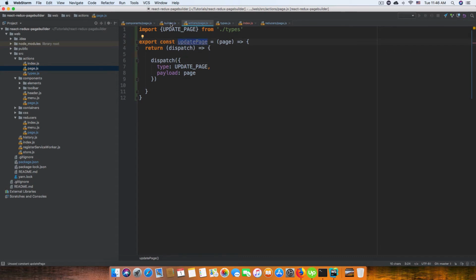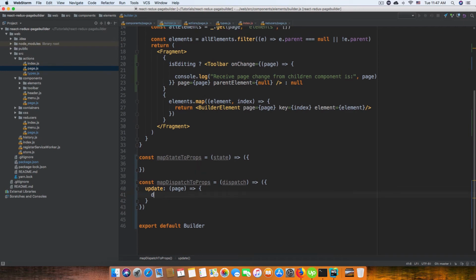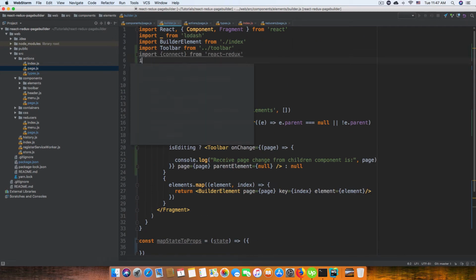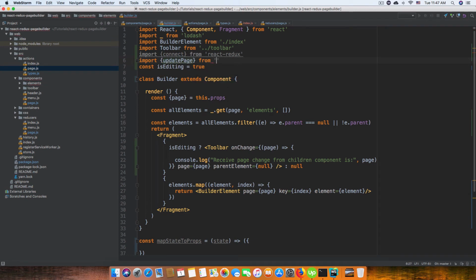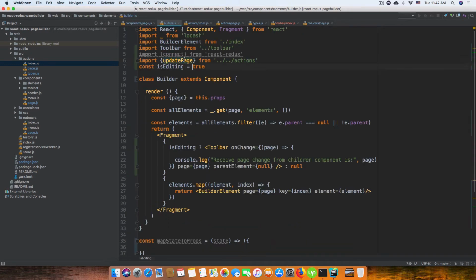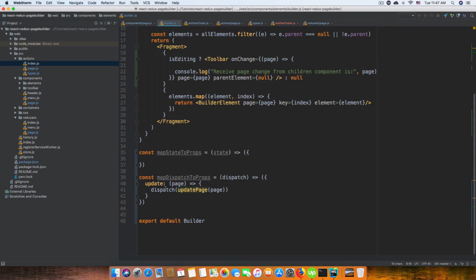Now I'm going to get back to the builder, and we can do it by passing up this pay, and the parameter should be pay. And updatePay, we need to import this: import updatePay from the folder action. So we got updatePay. Let's see. Now it was from paste. So let's see again. Update paste. Now it works. Yeah, so we got updates.